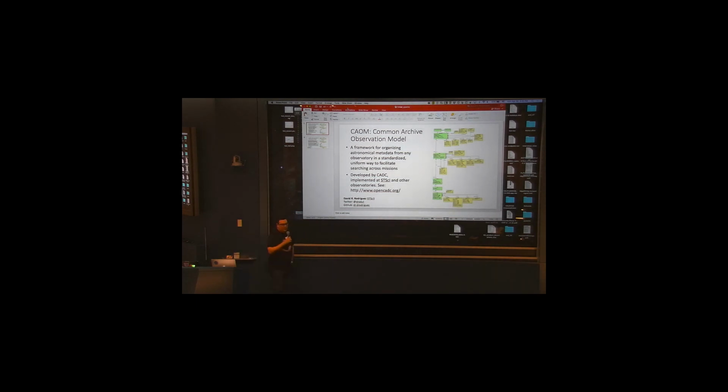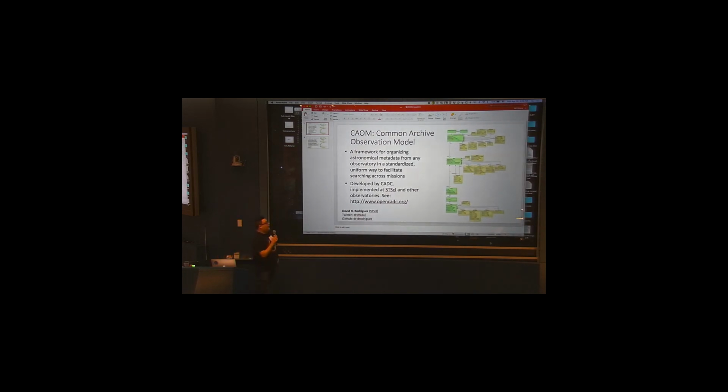So what is CAOM? CAOM is a framework. It's a model of how we organize the metadata from various missions, telescopes, and observatories in a uniform fashion, so that we at Space Telescope, as you know, we host the multi-mission archive. We want to be able to search across all missions in the same way. So it doesn't matter if your data is infrared or optical or UV. It doesn't matter if it's ground-based, space-based, etc. You should be able to find it with the same sort of tools. That is what CAOM is trying to offer.